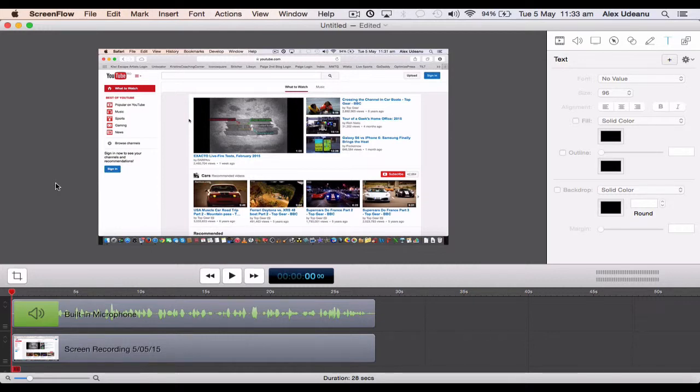But if you're on Mac, this is what I recommend: ScreenFlow. For PC, I know it's Camtasia. I haven't been using that software, but I heard only good things about it as well.